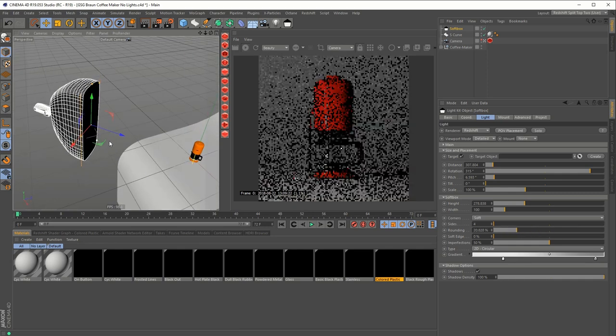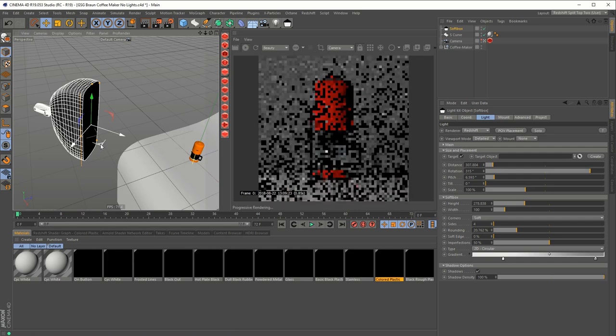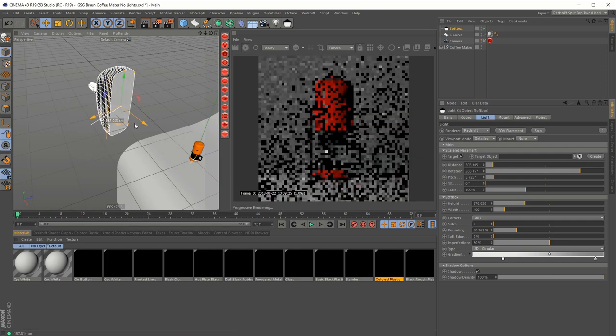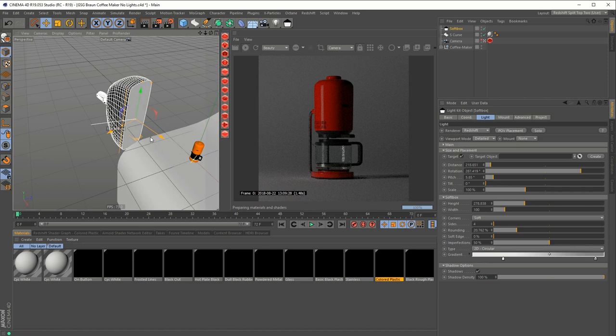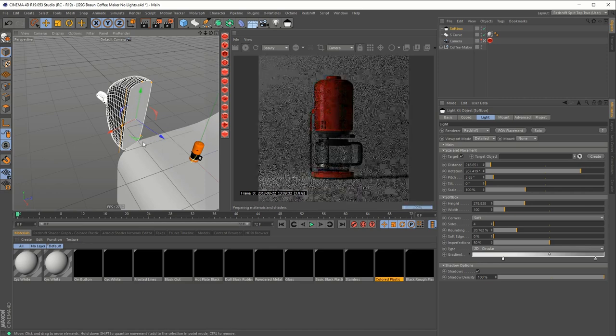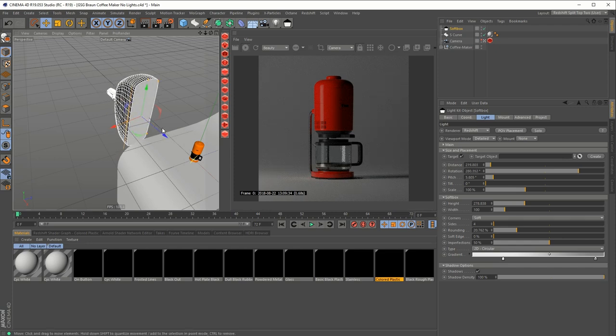Oops, I do want to add a little bit of roundness to that. I meant to grab this manipulator. And all I'm going to do is sort of walk it in and try to put this highlight exactly where I want it on the coffee maker. Right now, that seems to be right about here. That's feeling pretty good.